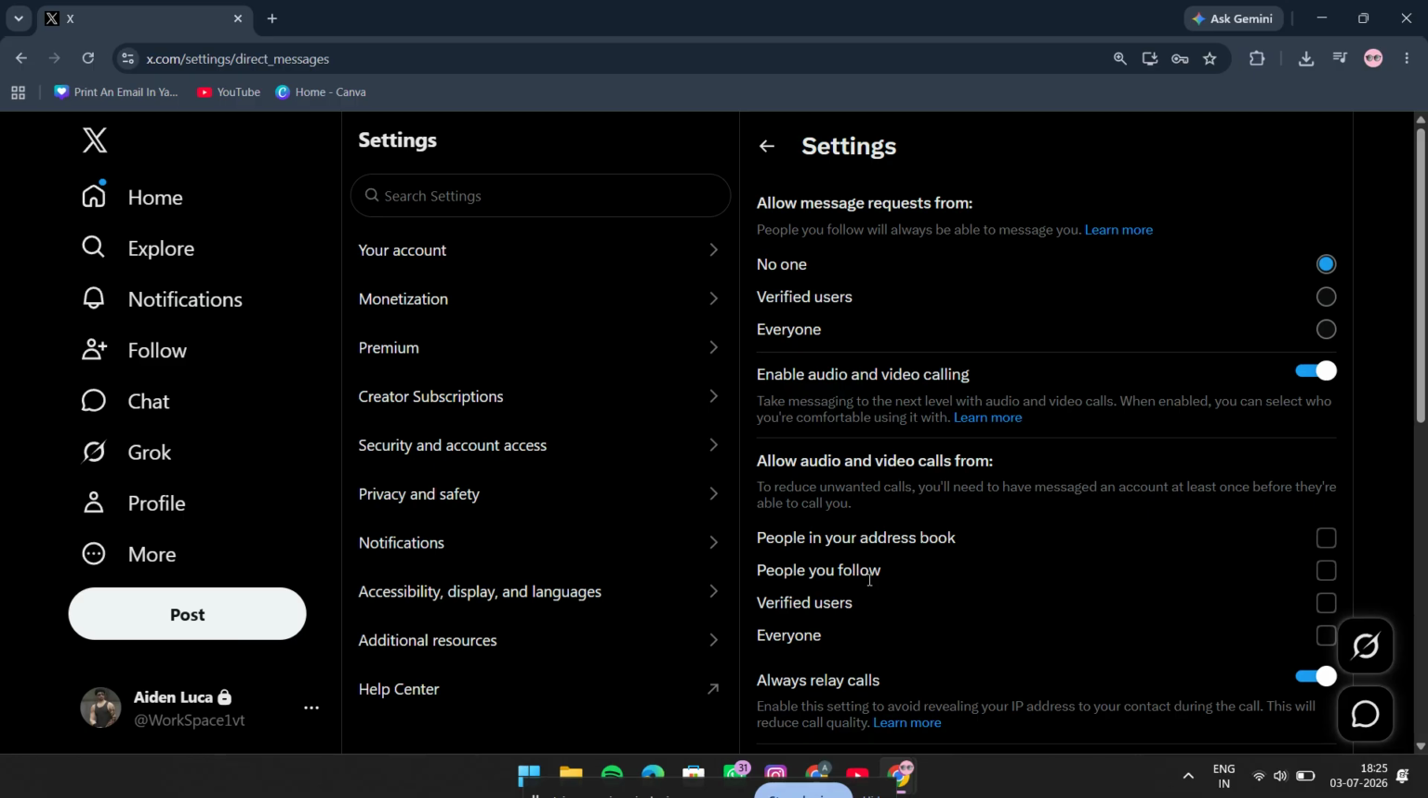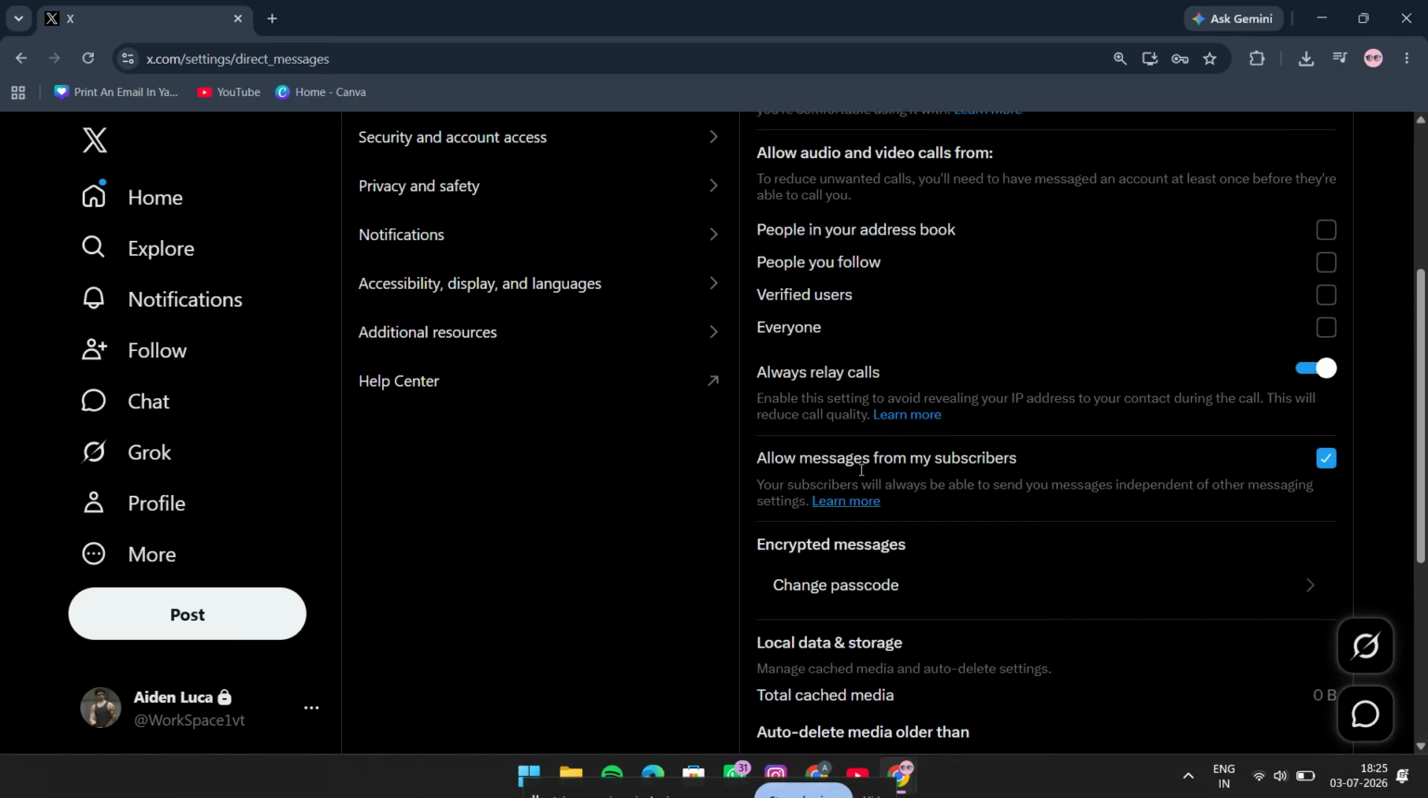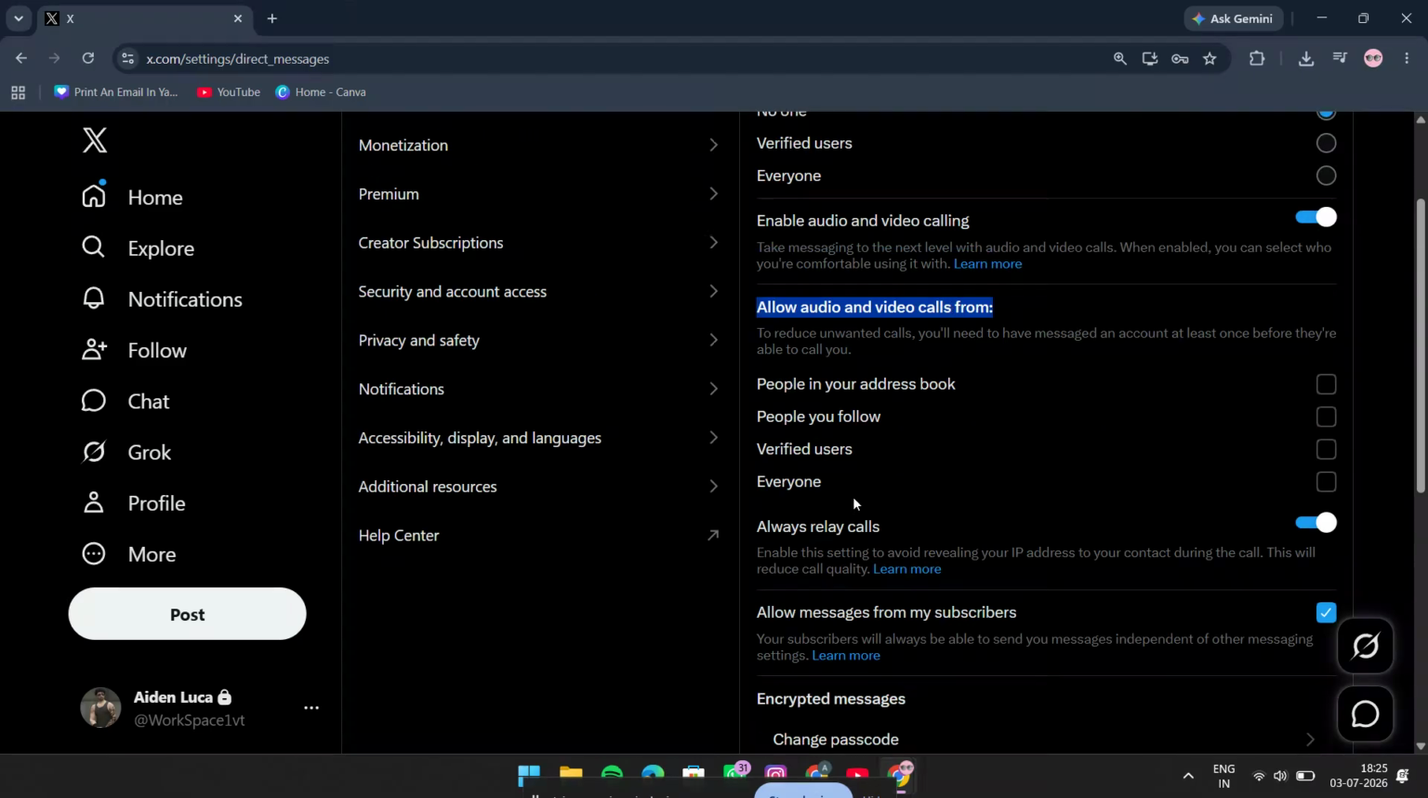Look for the section labeled Allow Audio and Video Calls From. This is where x.com lets you choose who can contact you through calls. Now, find verified users in that section and toggle it off.